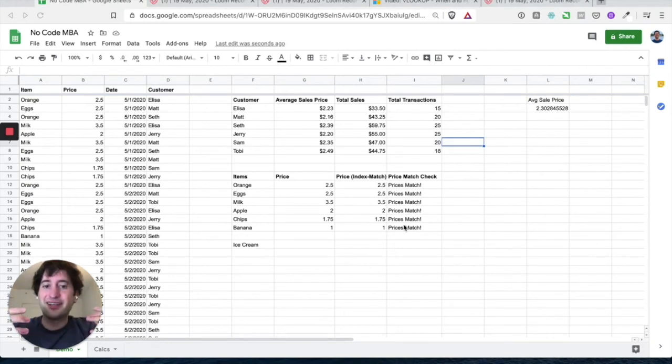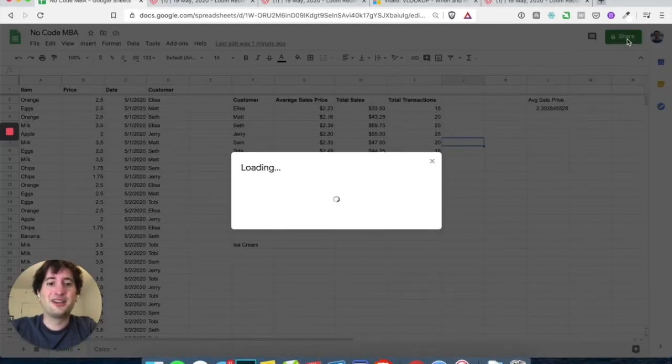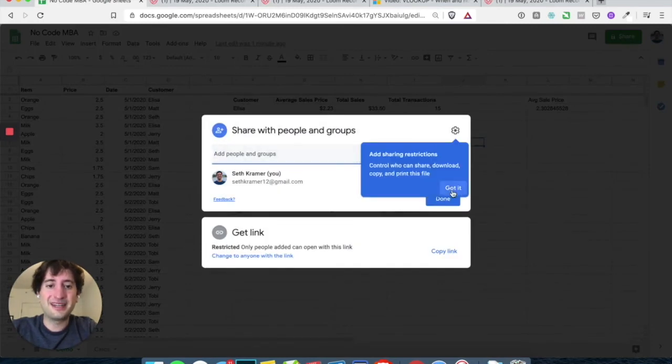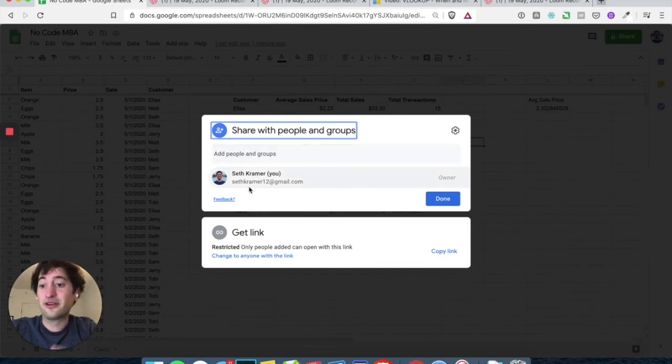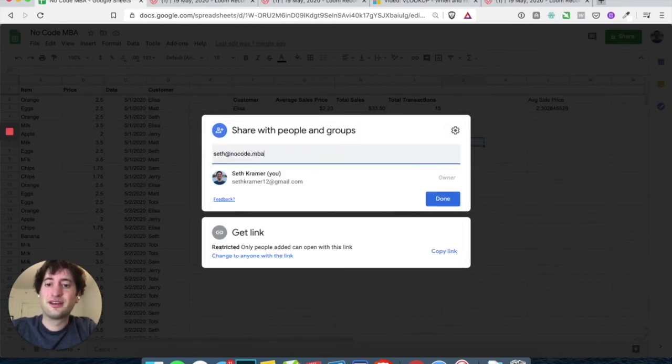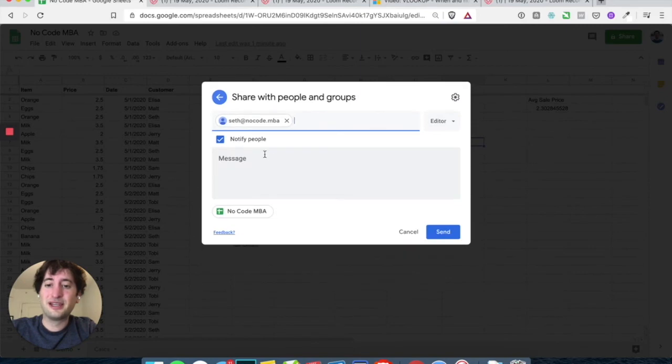So now let's say you did this data analysis and you want to share this with someone else on your team. And this is kind of more of a basic Google Sheet function, but in case you're new to Google Sheets, I want to make sure that I explain it. So all you do is you go up here, you hit share, and you just type in the name of whoever you wanted to share it with, and then you just hit done. So let's say I wanted to share it with set.nocode.mba. You type them in.